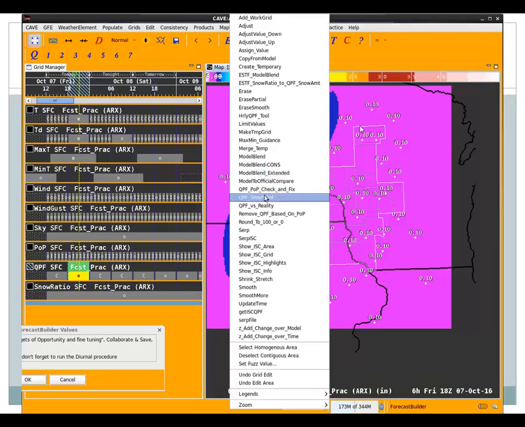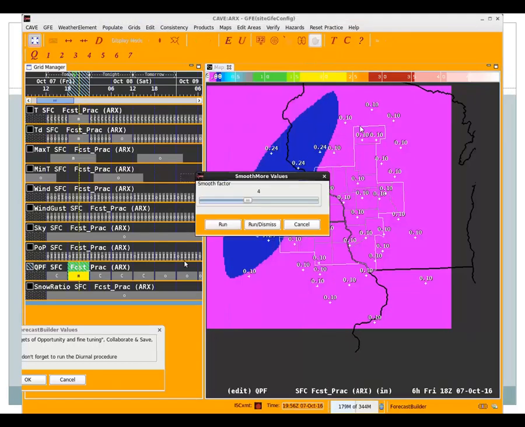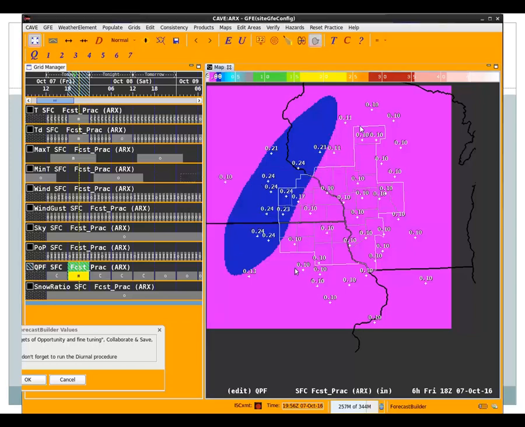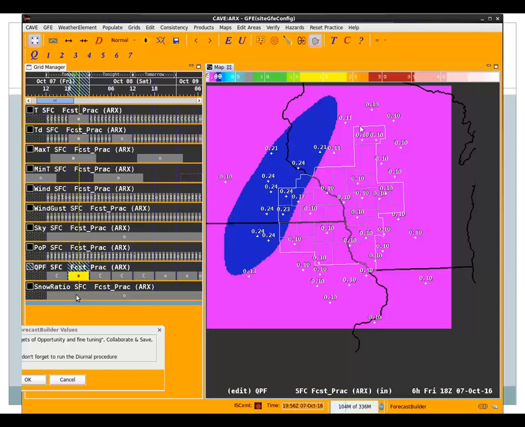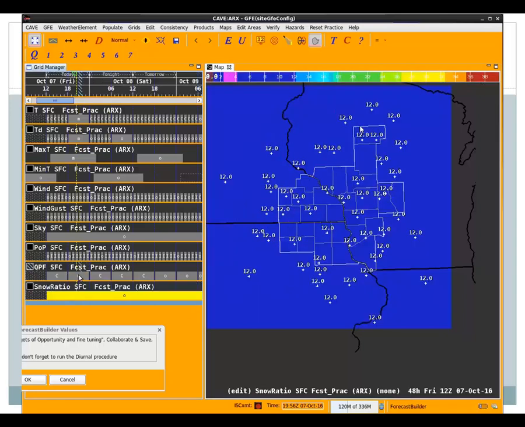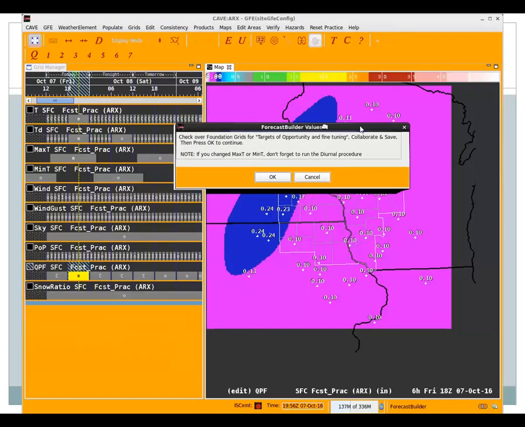There we go. I've bumped that max up to about 1/4 inch of liquid in that snow band area, and I'm going to smooth it out a little bit with a couple of smoother runs. So my QPF has been edited for that snow band, and we've cooled the temperatures due to diabatic cooling with the snow rate. Just as a quick look, our snow ratios are about 12 to 1 in this scenario. So we're going to continue on.